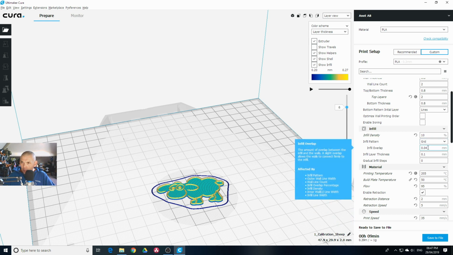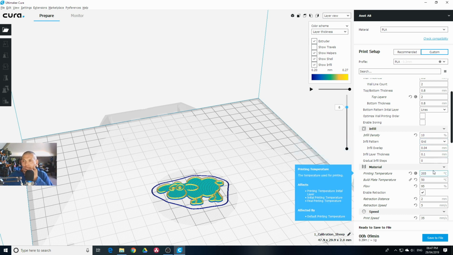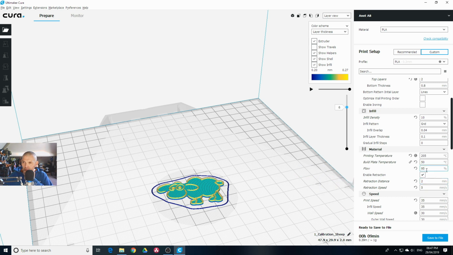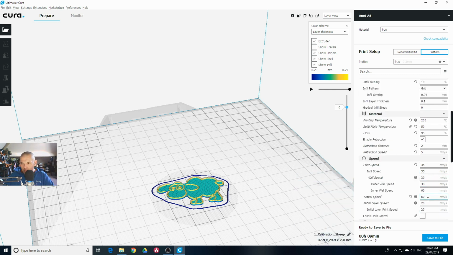My print temperature is going to be 205. Build plate temperature is about 50. I've knocked my flow rate down to 95%. That's just for all my prints, so normally it was 100, but I've knocked that down. Retraction distance 2mm, retraction speed 5. Print speed for this is going to be 35, but I'll probably knock that down a little bit more.